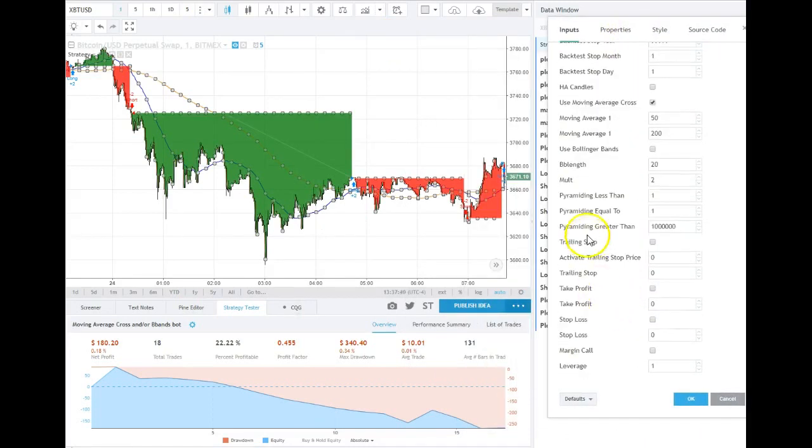So we have now pyramiding. Everyone's familiar with pyramiding. Now we have 3 different options with it. You can pyramid if it's less than 1 order, you can do exactly if it's 1 order, or you can do if it's greater than a certain amount. So because the moving average actually uses not the cross, but it uses the candles that are outside or below the 2 moving averages, or for a short it would be above.